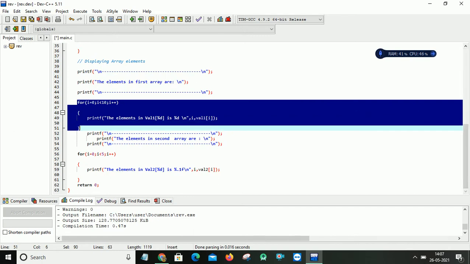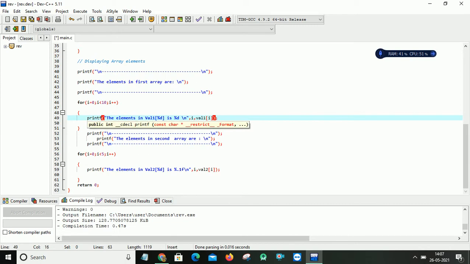So for i = 0, i less than 10, i++. Now I have written my printf statement: the elements in val1 %d is. Here my purpose is to show you a[0], a[1], a[2], like that, and I'll show another way also of how the elements are displayed. We did the same thing for the second array also.